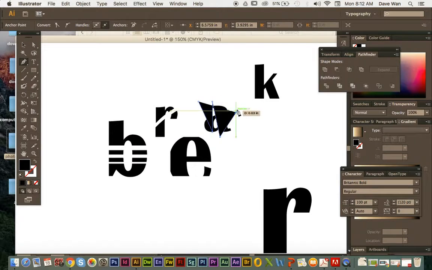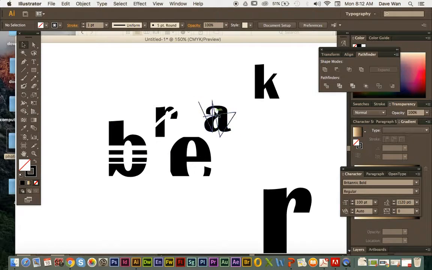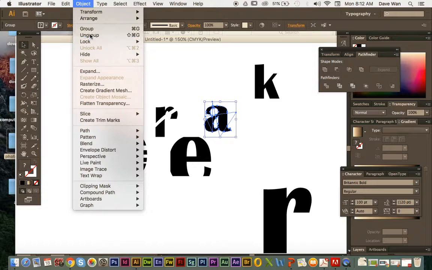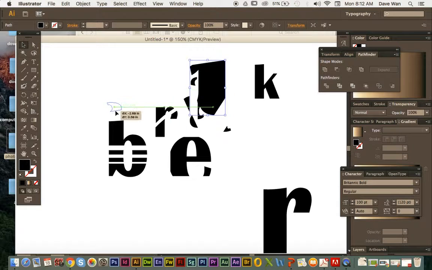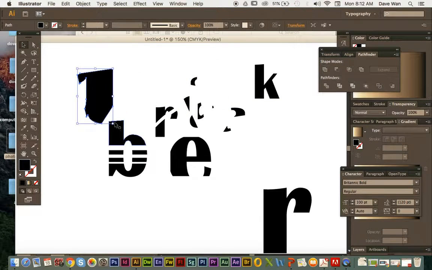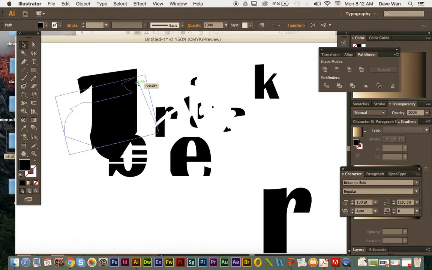Maybe I might want to do something like this. I'm not really sure what's going to happen when I do this, but I'm going to use the divide again. Highlight it all again. Oops. Object and group. Now I can actually just break these apart. So you get some really interesting things going on. You might want to use these shapes for something else later, if you want to play around with it.